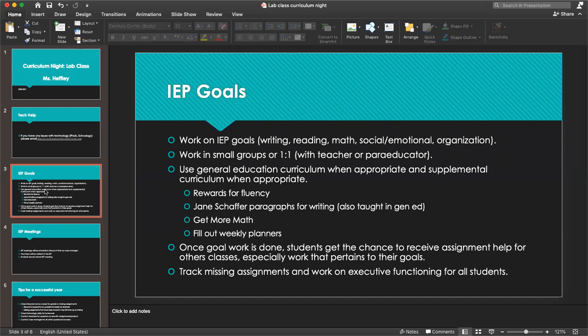So the main purpose of lab is that we really support the kids in their IEP goals. Depending on your child, they might have reading, writing, math, social, emotional, organization. They can have goals in any of those areas. In lab, we usually work in small groups or one-to-one, really depending on what the child is working on. We use gen ed curriculum when appropriate and supplemental curriculum when appropriate.